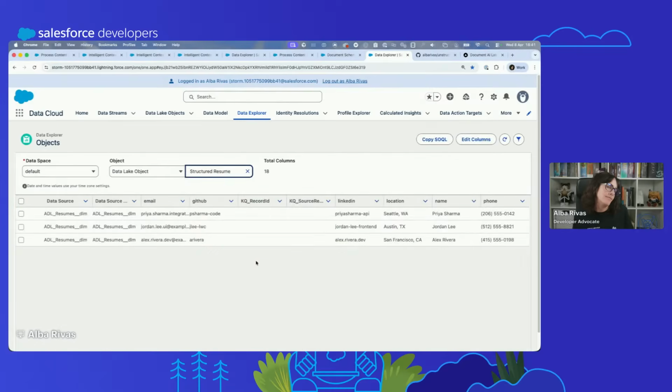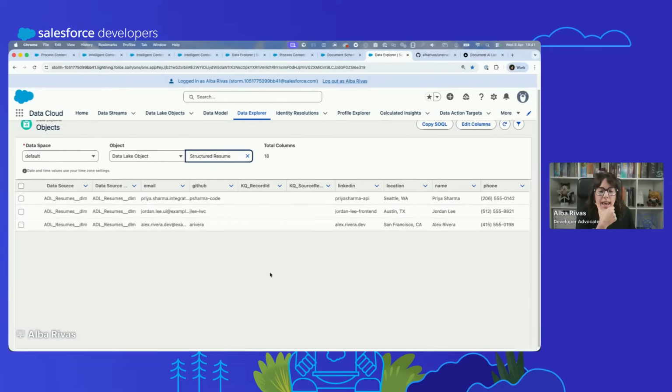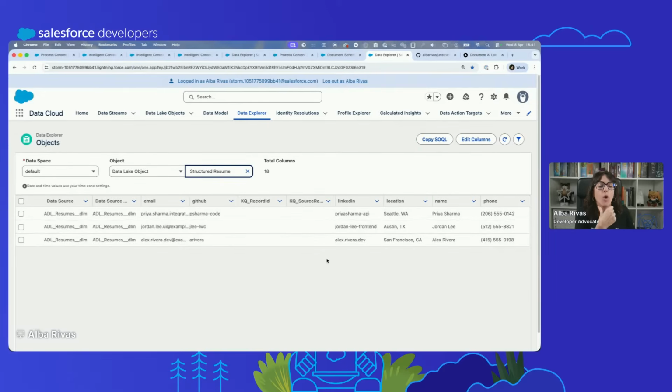I only have 3 because this is not a production example, but the normal use case is that you have a database with lots and lots of resumes. And once I have all the information parsed and extracted in a structured table, it lives in a data lake object, and you can activate it with any of the tools that you normally use in Data 360.